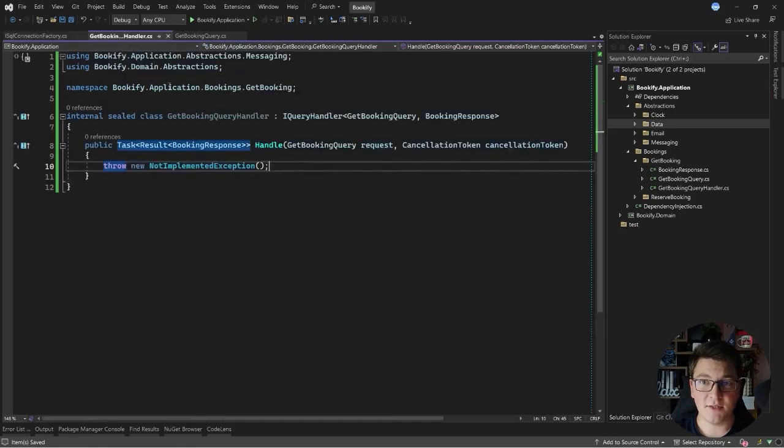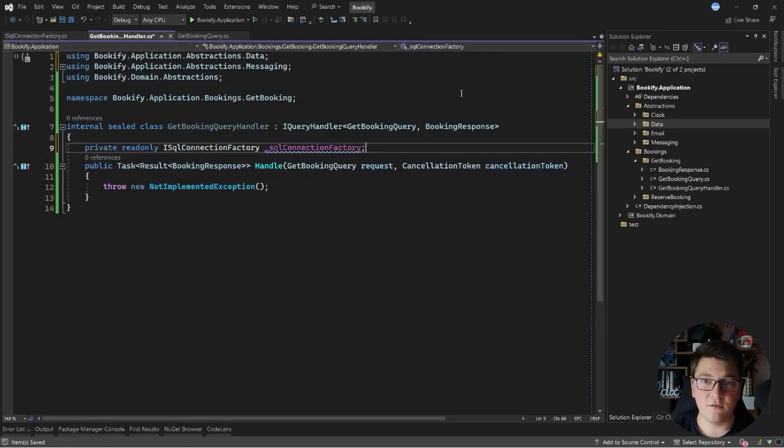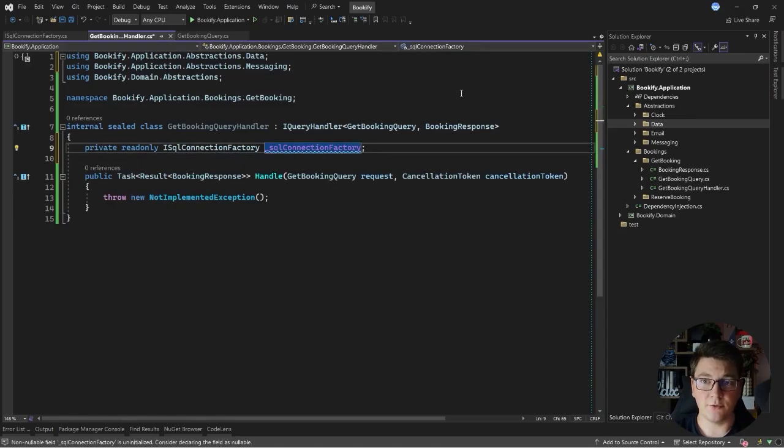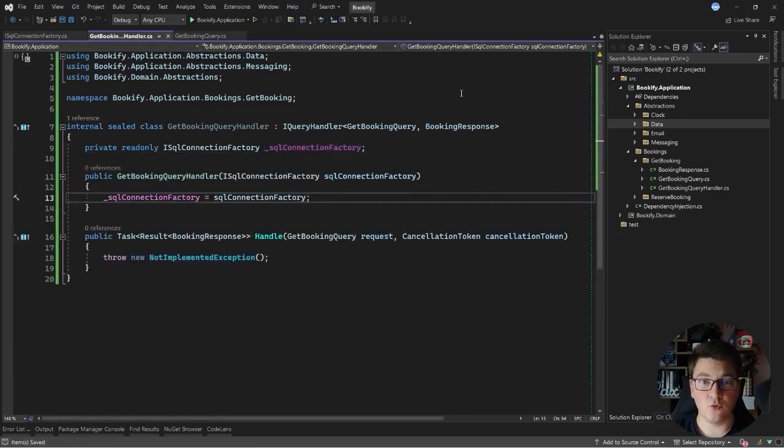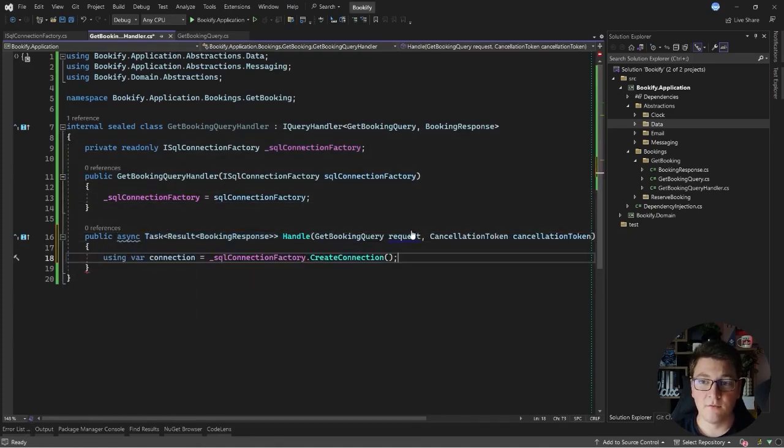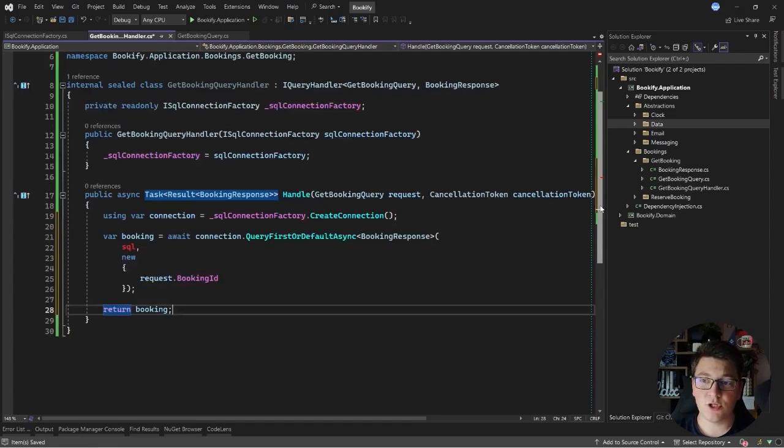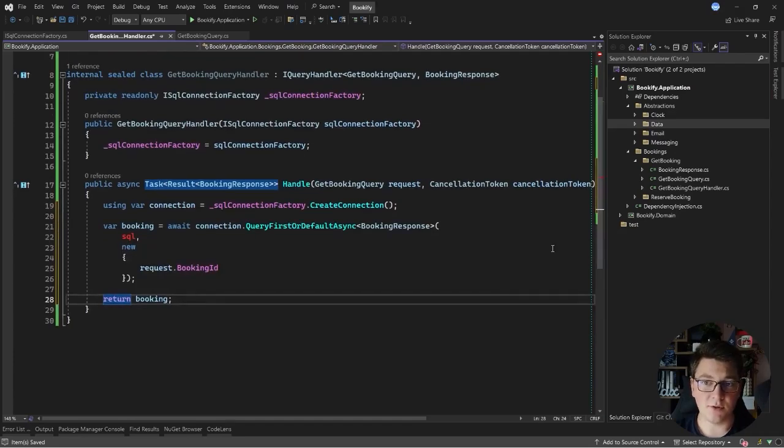Now, inside of my GetBookingQueryHandler, I need to define my SqlConnectionFactory field and generate a constructor to inject this field. And then our handle method is going to look like this. First, we're going to call the CreateConnection method to get back a database connection object. We're going to specify it inside of a using statement so that it gets disposed when our handle method completes. Executing a query with Dapper is very simple. You just call one of the many extension methods that are exposed on the database connection interface. In this case, we are using QueryFirstOrDefaultAsync.